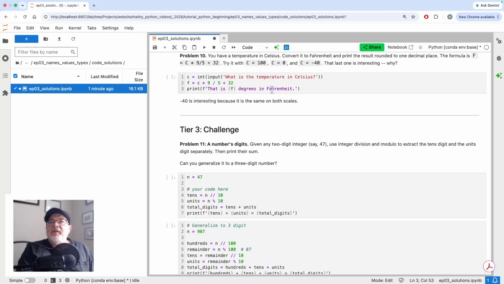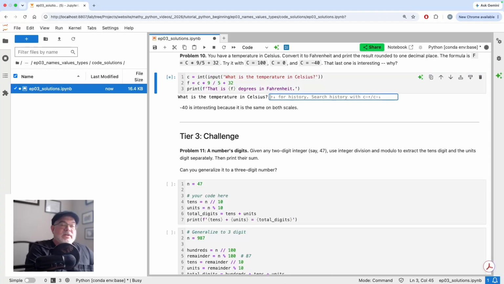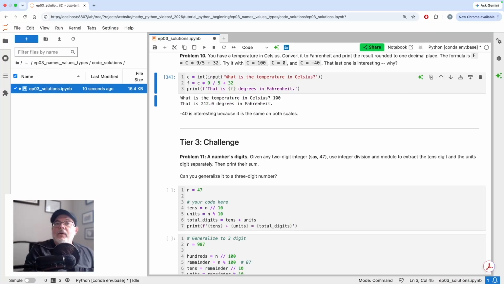Problem 10, you have a temperature in Celsius, convert it to Fahrenheit, and print the result rounded to one decimal place. I'll give you the formula. Try it with different values. Why is the last one interesting? So I get the input from the user, cast it to an integer, use the formula, print it out. Temperature in Celsius, let's try 100 first, which is the boiling point of water in Celsius, should be 212 Fahrenheit. Enter, not control, enter. There we go.